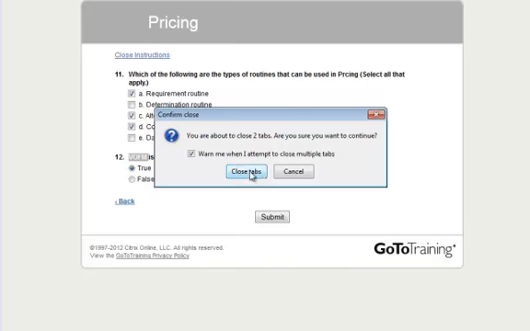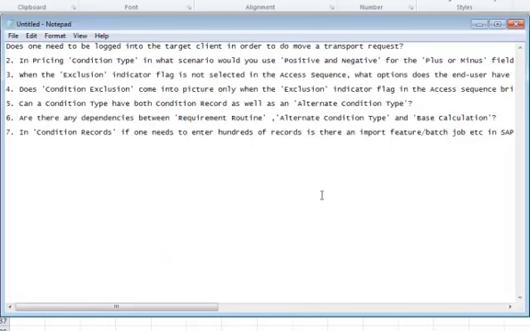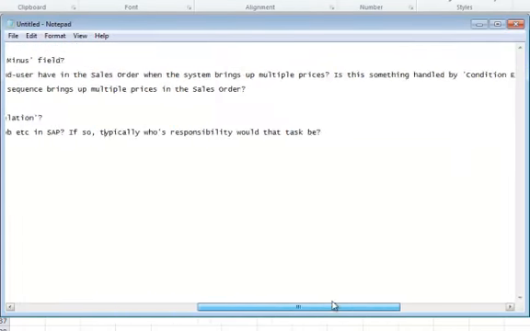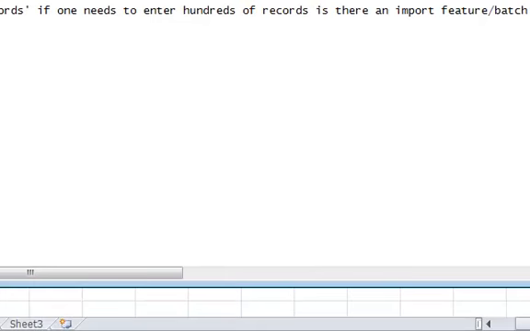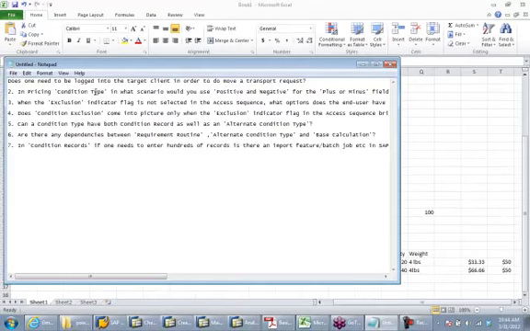Okay, so this concludes the test, and I also got some questions yesterday, so let me quickly go through those. Does one need to be logged into the target client in order to move the transport request? Yes.